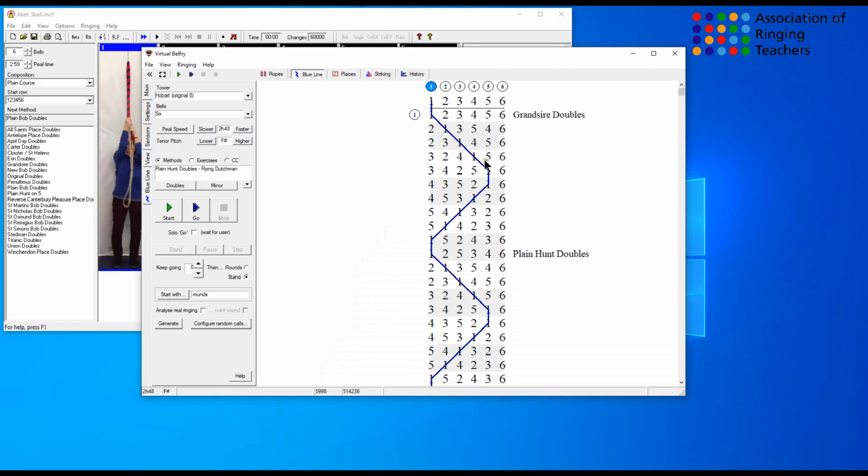So we can see that the treble is hunting. We can see it starts on Grantzer doubles and then moves to plain hunt doubles. You can see that once it's moved and it's done its Grantzer start, the treble is following the 2, 3, 4 and 5. If we select bell number 3, we can see that Grantzer start because the 3 has come down to lead instead of going up to the back. But we're really only worried about the treble.